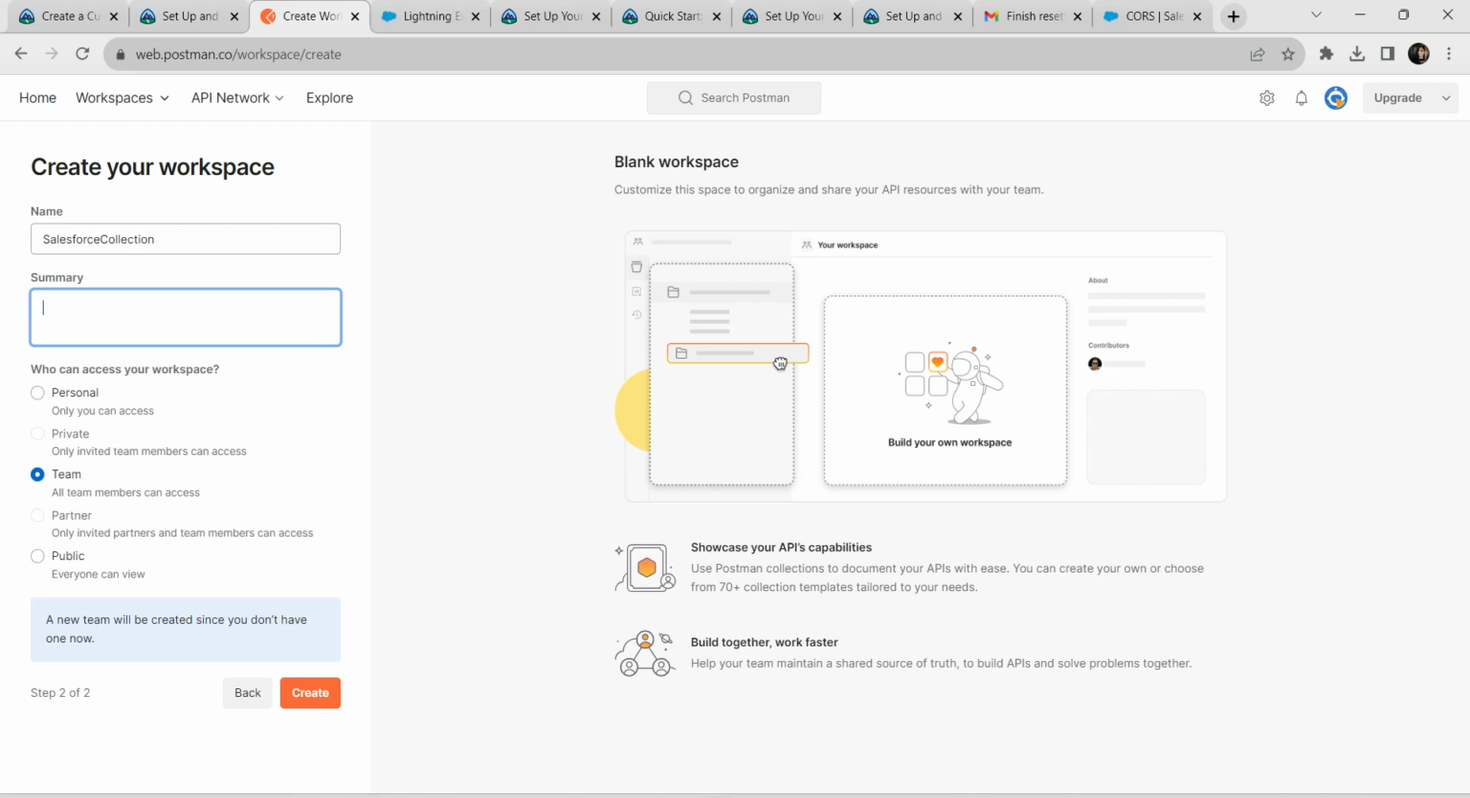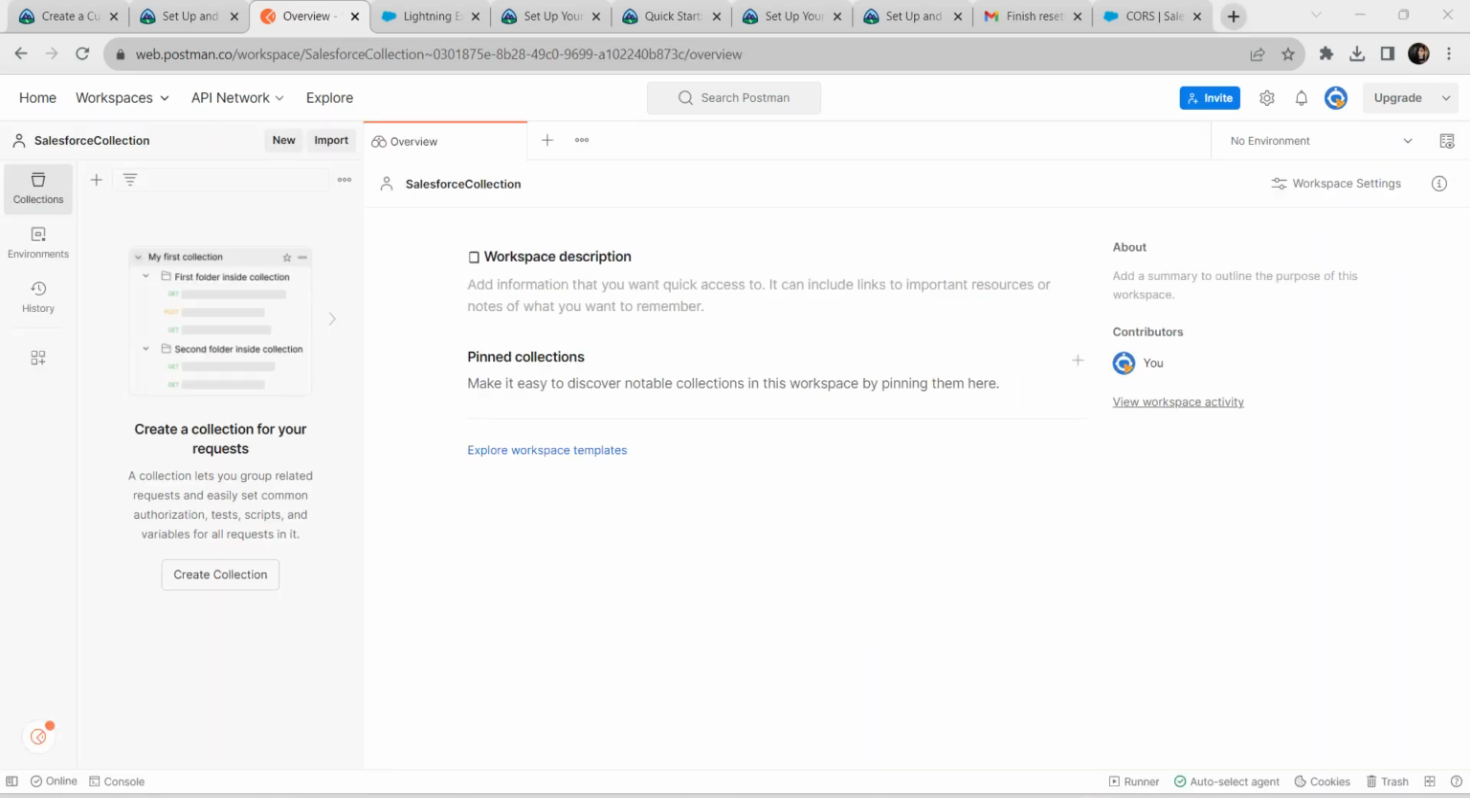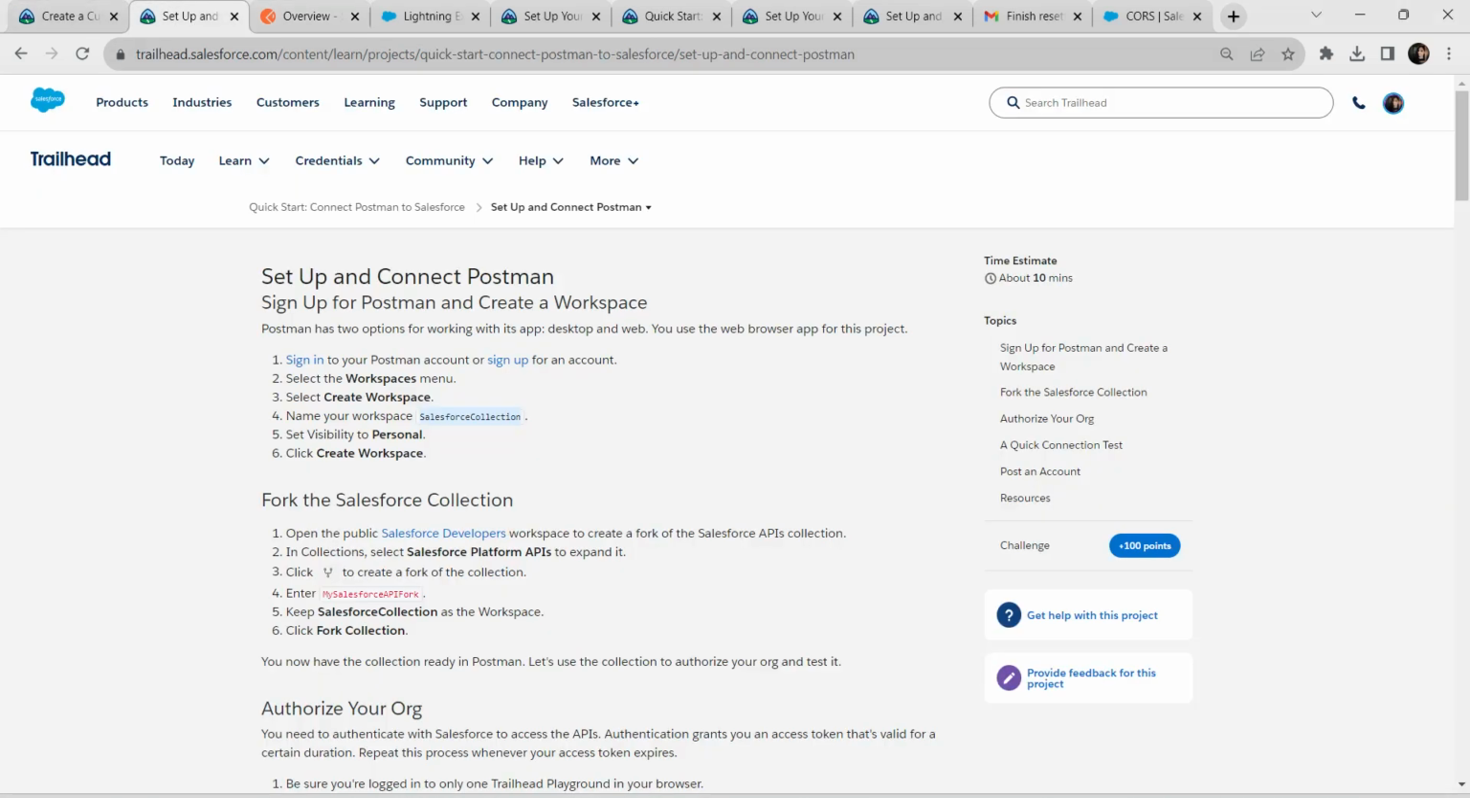Now we are going to provide accessibility to our workspace. As per our challenge, we need to set it as personal. So click on personal. Once it is done, click on create. And now let's go back to our challenge once again. Here you will find a link of Salesforce developers. Click on that.